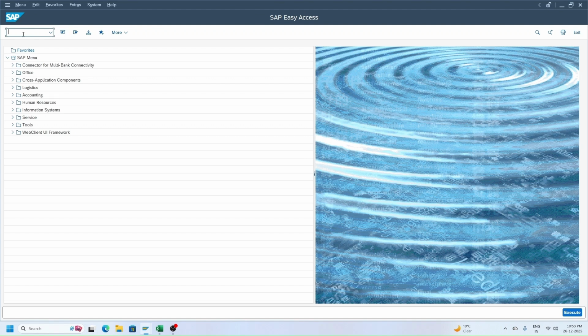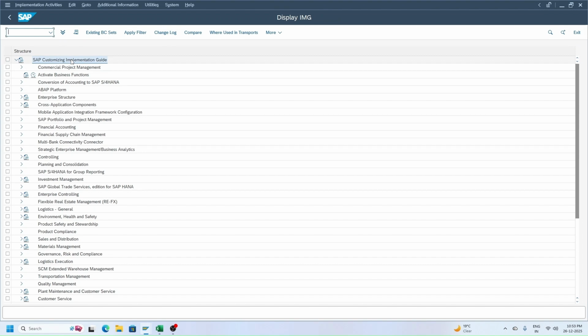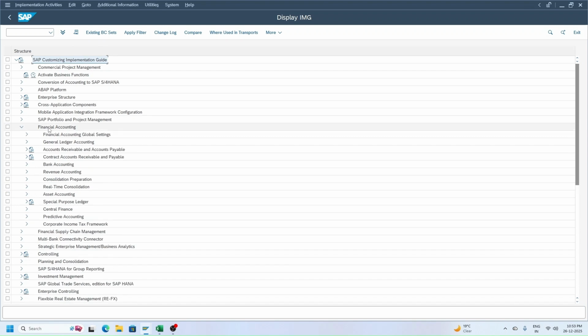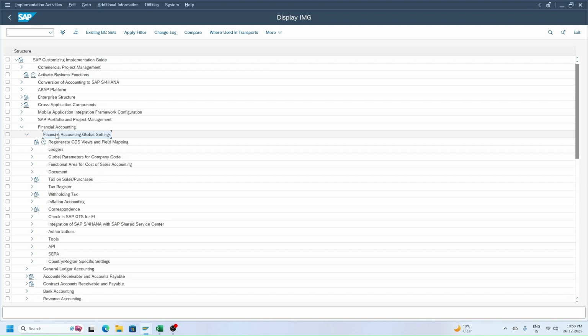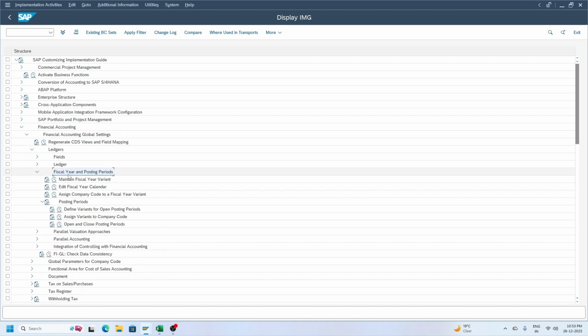Next is maintain fiscal year variant. T code is OB29 and path is SPRO, SAP reference IMG, financial accounting global settings, ledger, fiscal year and posting period, and maintain fiscal year variant.